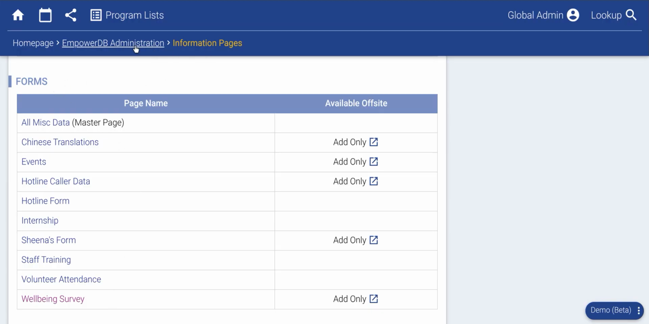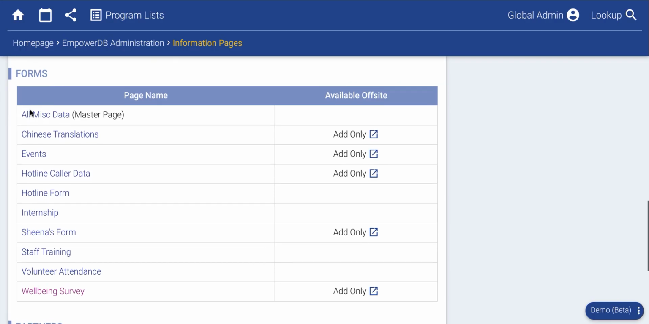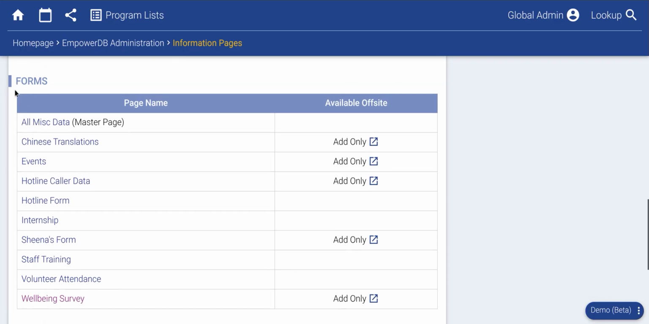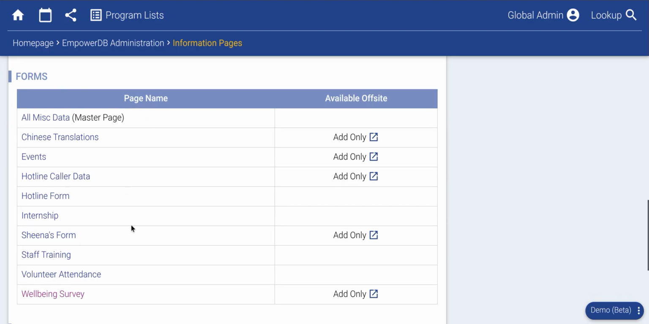So in your EmpowerDB administration information pages section, you'll scroll to the bottom and you should see this. It may be titled something a little bit differently for everybody. Here it's called forms. Yours might be data forms. It might be called anonymous data. Whatever it is, it's going to be that next section after your client data. And you will create an information page here.